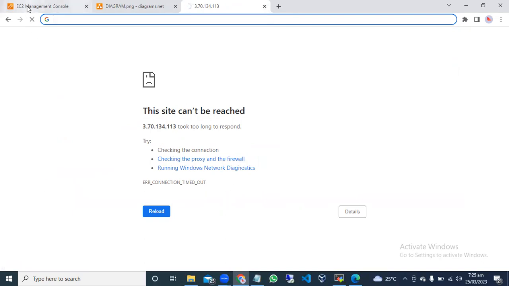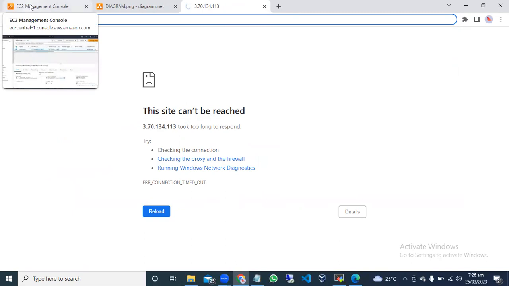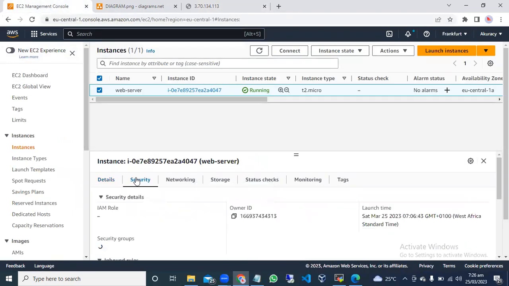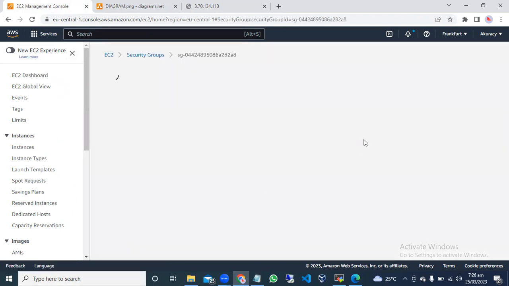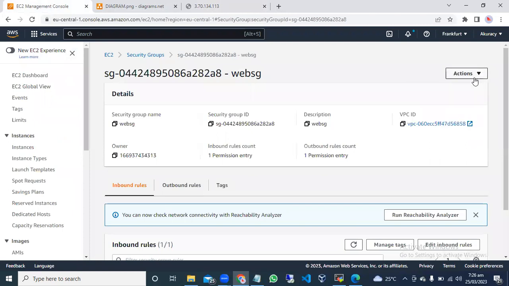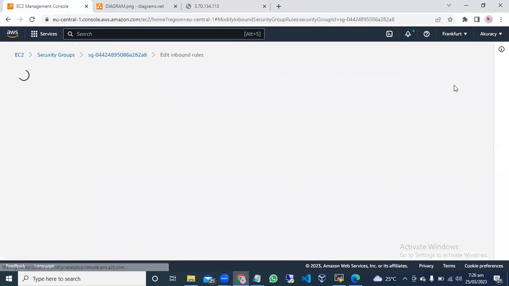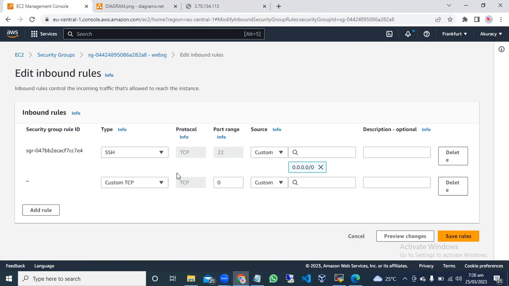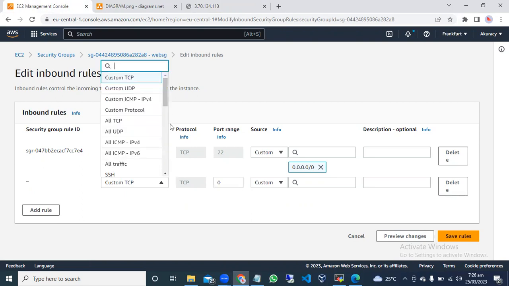Now, what is the issue? The issue is with our security group. So you come here, you come to security. You click on security group. You edit your inbound rules. Option: you edit inbound rules. Now we only have our SSH running. But for your information, the protocol responsible for web server applications is referred to as what? HTTP.